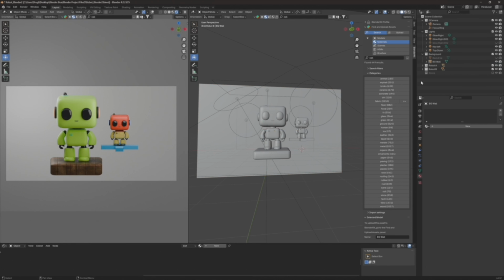So I'm going to go ahead and let's take robot A and let's expand this.